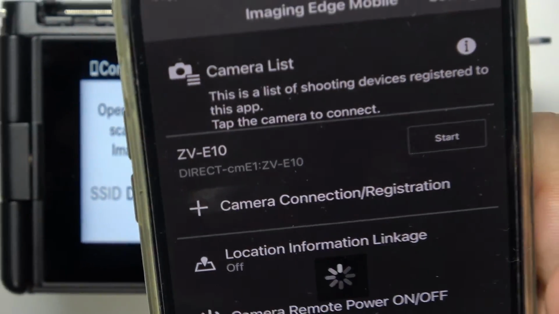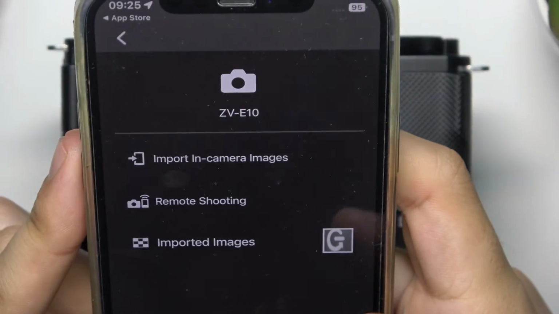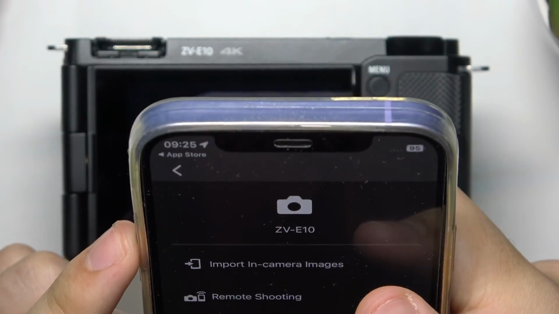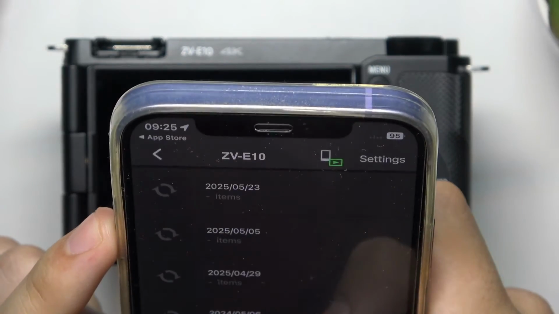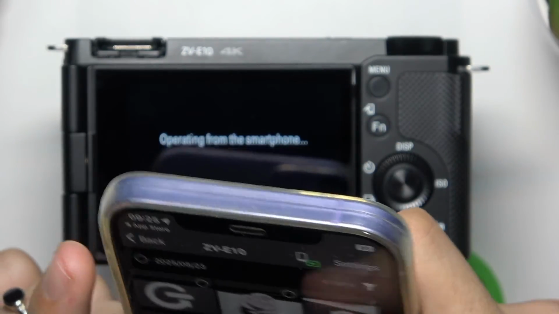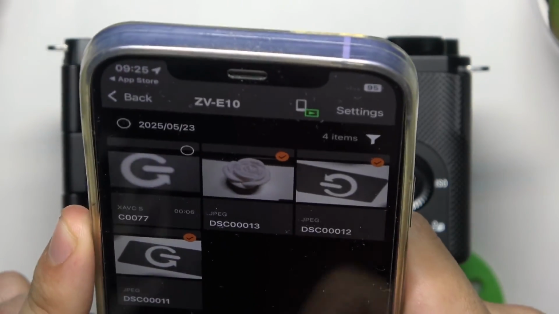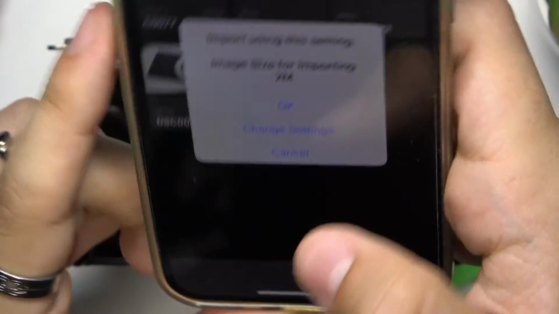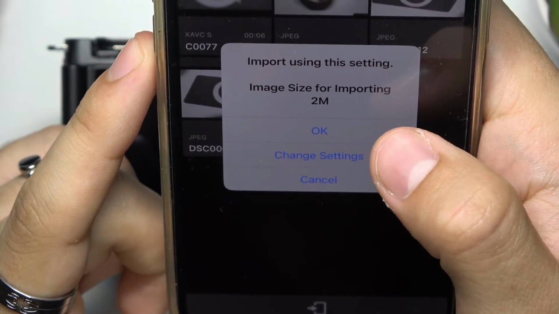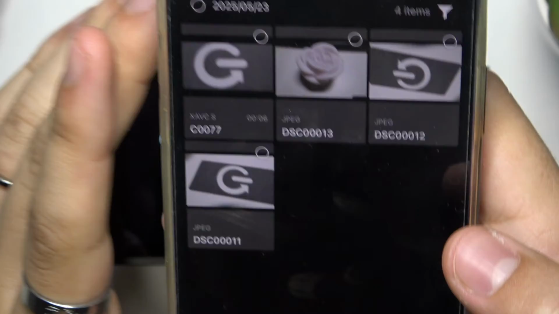I'm gonna zoom out so you can see everything. Okay, now once you're connected, click Import in Camera Images. Okay, now choose the photos that you want to send. I'm gonna go with those three, then click this button right here and OK. Now items are copied.